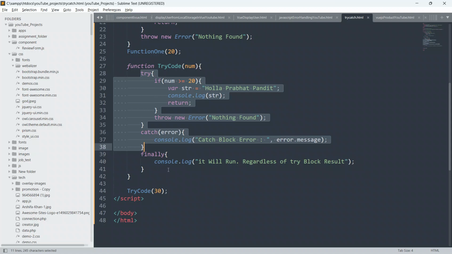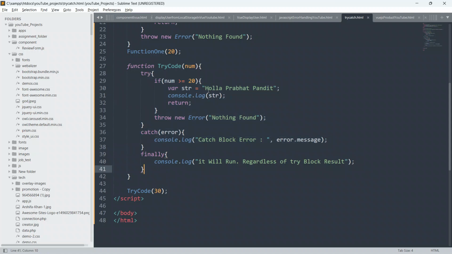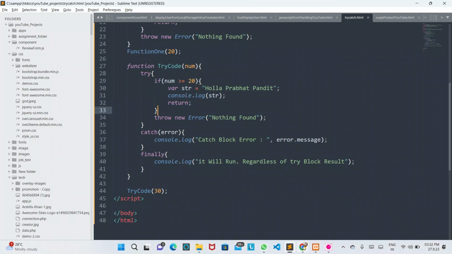We will get the message "Hola Prabhat Pandit", and we will also get the text that it will run regardless of try catch block code, because this time our condition is true, this time our condition met. So now save your code, go to the browser and refresh the page.